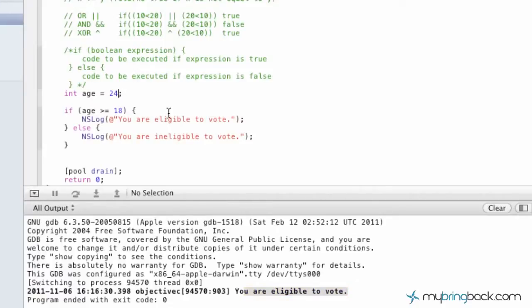So now let's say somebody comes to our site and they put in that they're 16 years of age. Let's see what happens. Alright, good. The computer recognizes that the age is actually less than 18, so that's going to be false, and it's going to display you're ineligible to vote right there. Alright, so that is kind of the basics of the if-else statement.